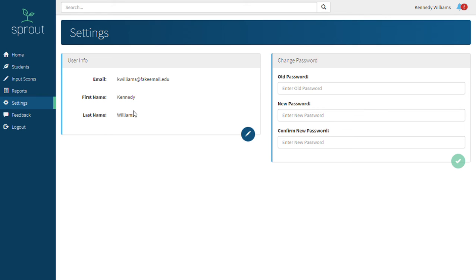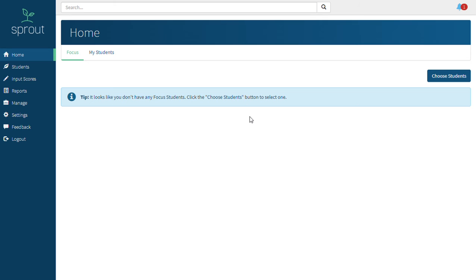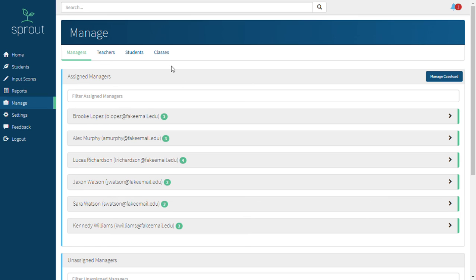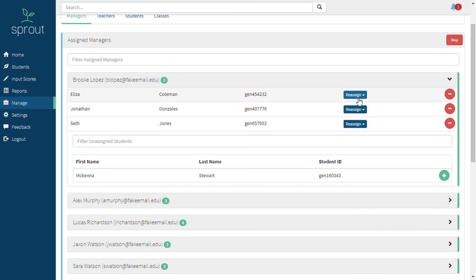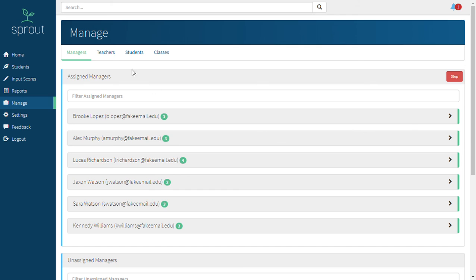We have settings where every user can edit their own information and change the password. And very quickly, I'm going to log in as an admin. Admins have quite a bit more power in our app. They also have access to several pages that a normal user doesn't. One, for example, is the Manage page, the Case Managers page in particular. This makes it easy for me to move students around between case managers and basically see which case managers look over which students.